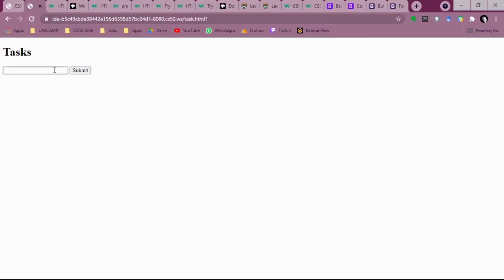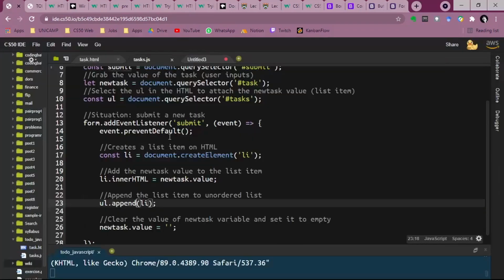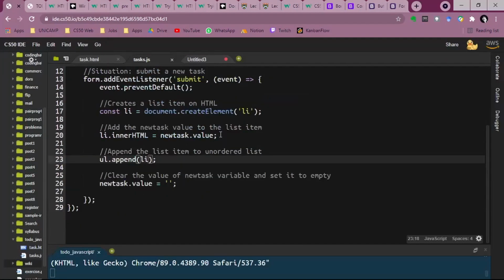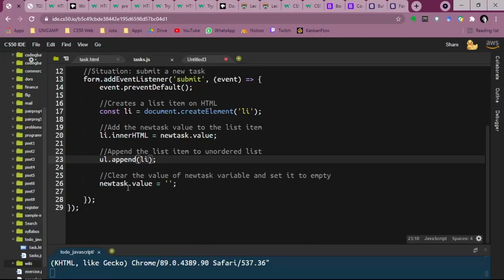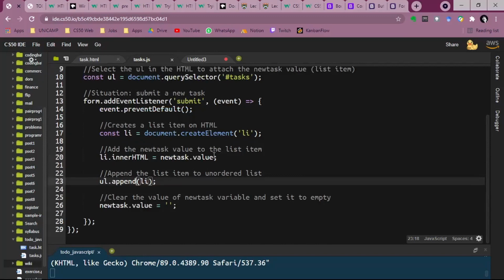So we have to refresh the page, study JavaScript, and when I click submit, it appends in here, okay? So this prevent default method prevents the default submission of our form. As we saw, after we write our task here, our input becomes empty again. So for example, study HTML. When we click submit, our input returns to be empty, okay? That's what our new task.value is doing. So by now, everything is working really fine, right?